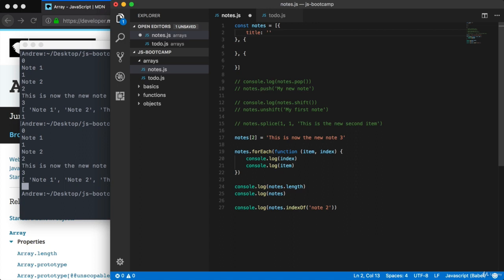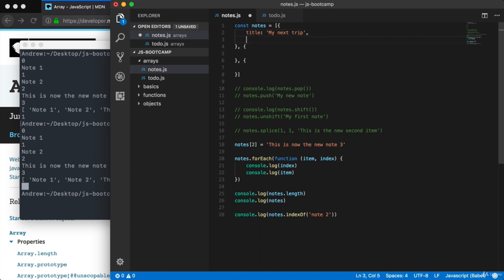So a title for the first note might be something like note 1, or in this case, I could say my next trip. Let's say I'm planning out a vacation. Now, aside from just the title, we're also going to add other properties onto the note. And the other one that we're going to add for now is the body of the note. So what is the actual text value of the note? And I could just say something like, I would like to go to Spain, something I'll likely be doing this summer.